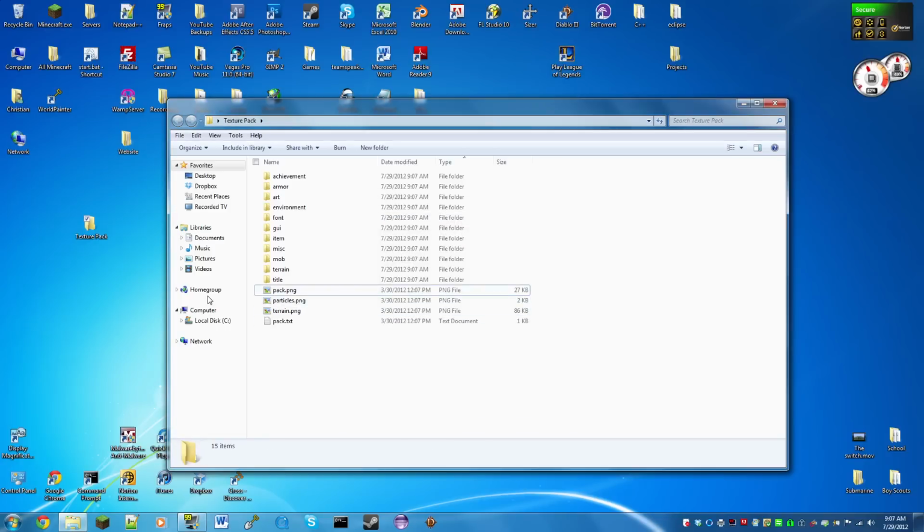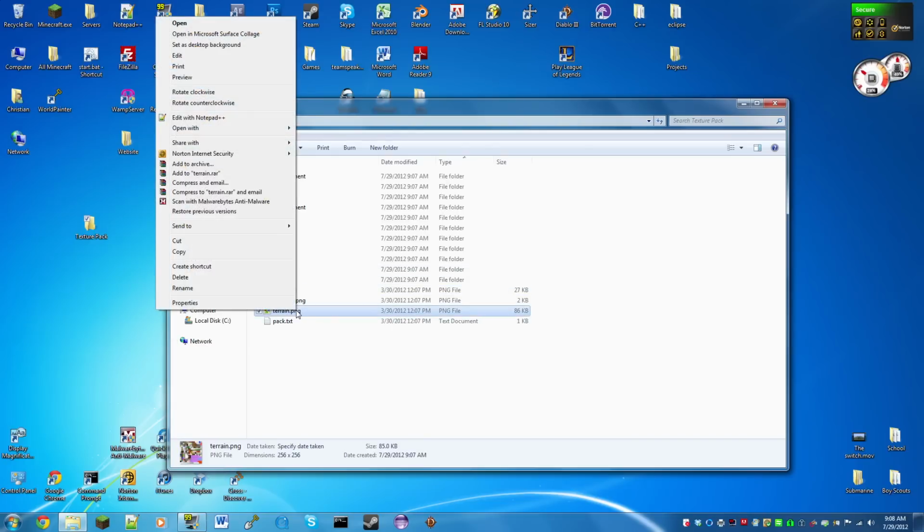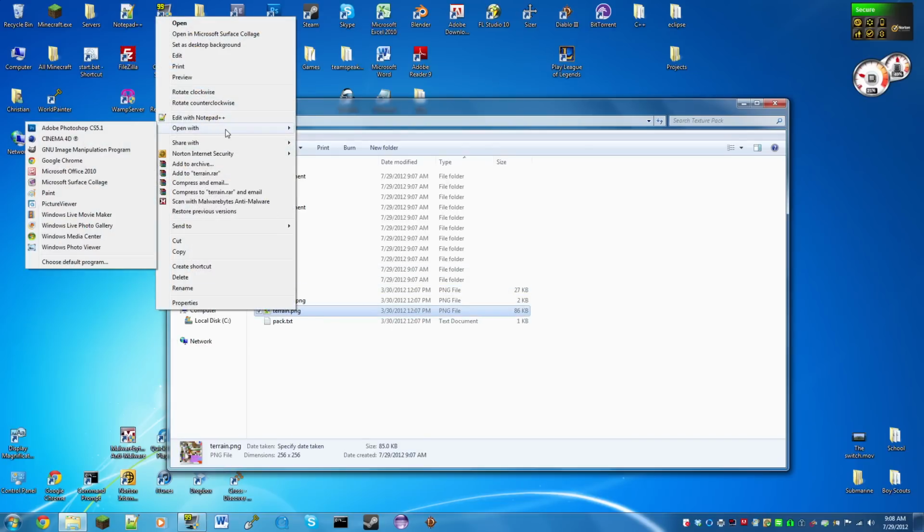Alright, now we're just going to right click terrain.png and open with a program that you would like to edit it with. I do not recommend Paint, but you can if you want. Actually, no, you can't, because I don't think Paint accepts transparency anymore. So just select a program that will allow transparency. I'll be using Photoshop.